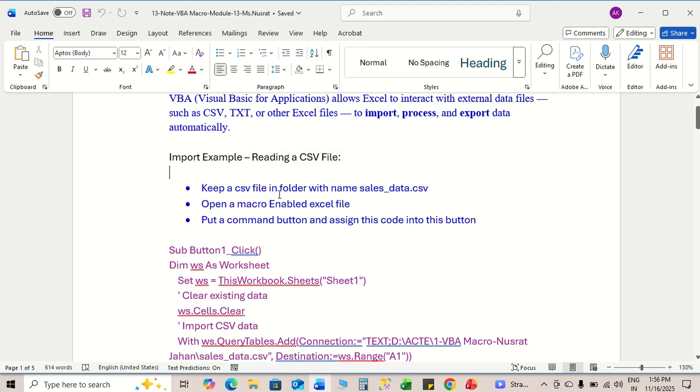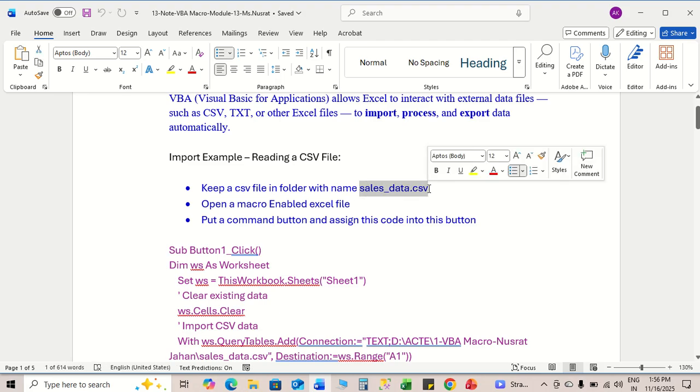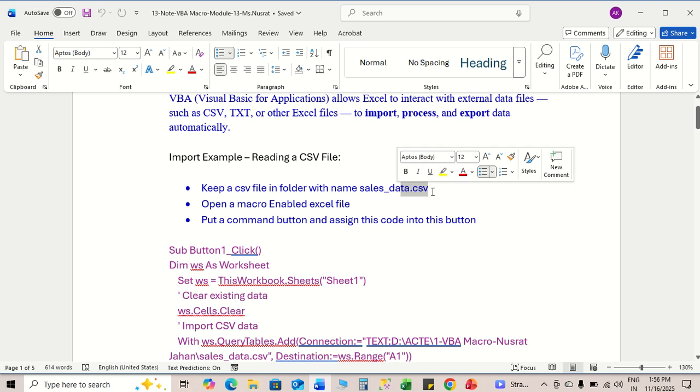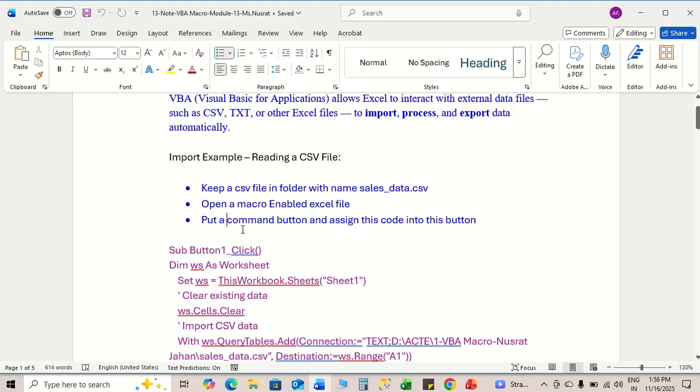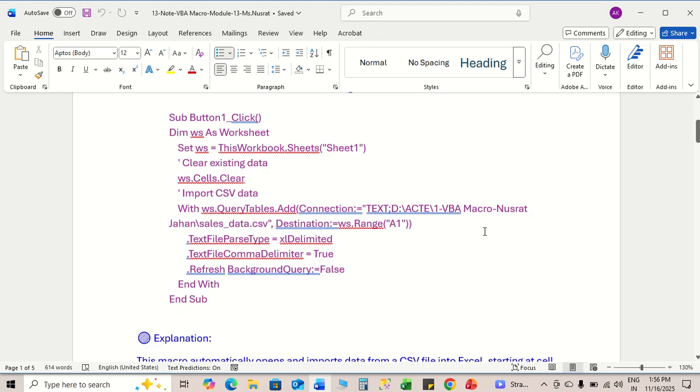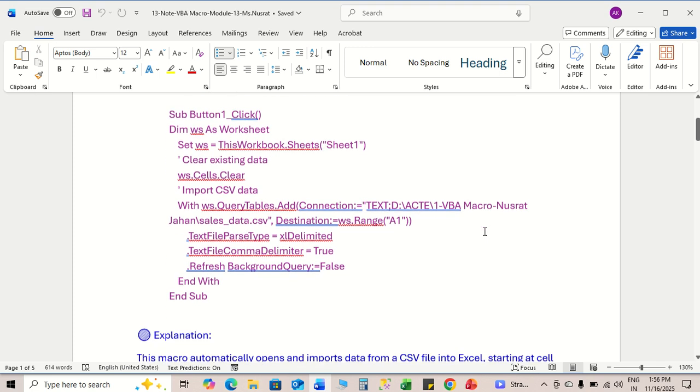So keep a CSV file in the folder with the name sales_data.csv. You can change it to a text file, JSON file, or whatever file you are using in your office. Fine. Open a macro-enabled Excel file, and then put a command button and assign this code to the button. Okay, so basically this is our code.